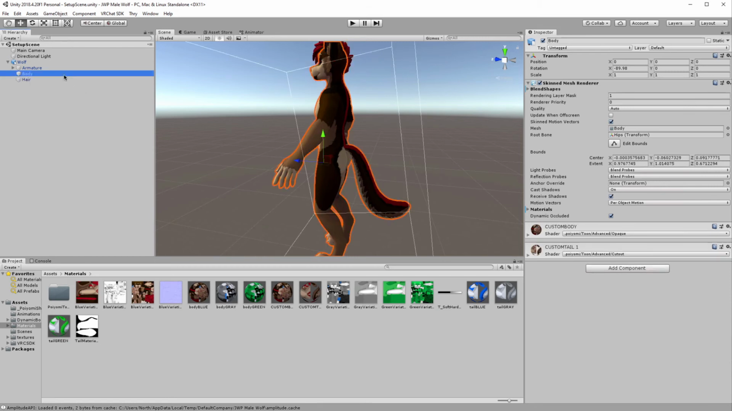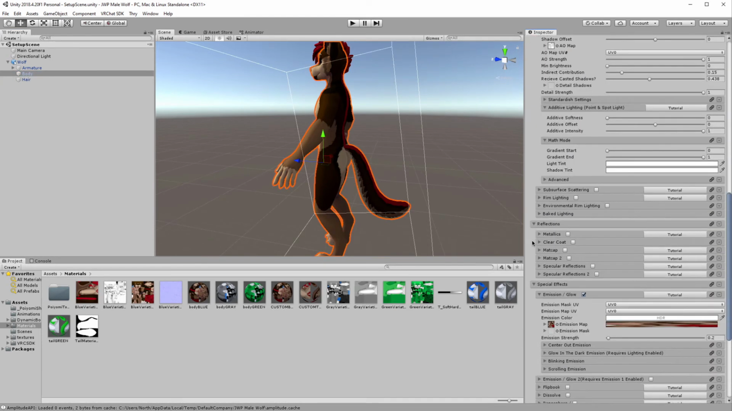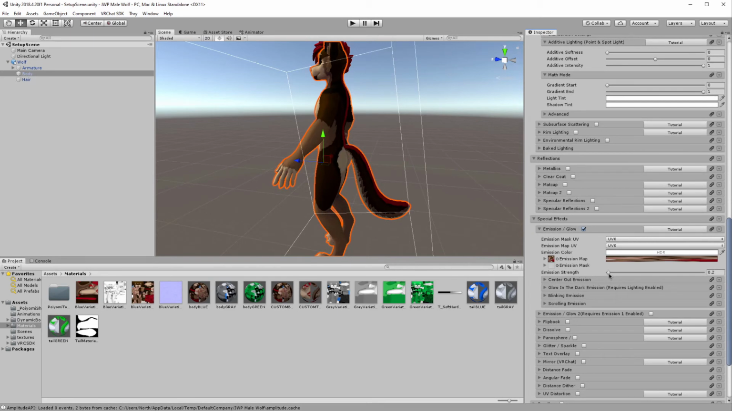But one thing that this body has is a thing called emission strength. What that is, you can see here, I'll just play around with the slider really quick. It's under special effects down here. So if I play around with the slider, you can see it makes me super bright or super dark or whatever. Essentially what this is doing is it's having an effect very similar to what was called full bright in Second Life. If you ever played Second Life, it basically lets the colors on the texture show through even if there isn't lighting.